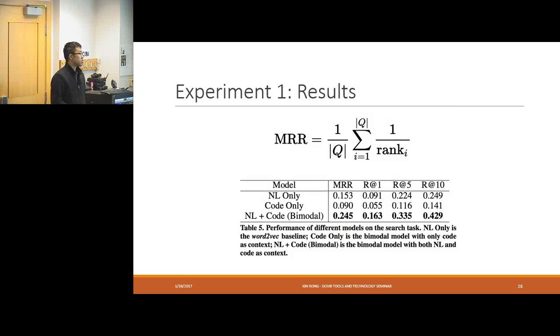And here's the result. The key thing to notice here is the mean reciprocal rank for the bimodal embedding model. This actually means that the expected result is on average ranked in 4th place, since it's the inverse of this number. So it's not as bad as it looks at 0.2. You see, it's very low, but it's actually not as bad as it looks.